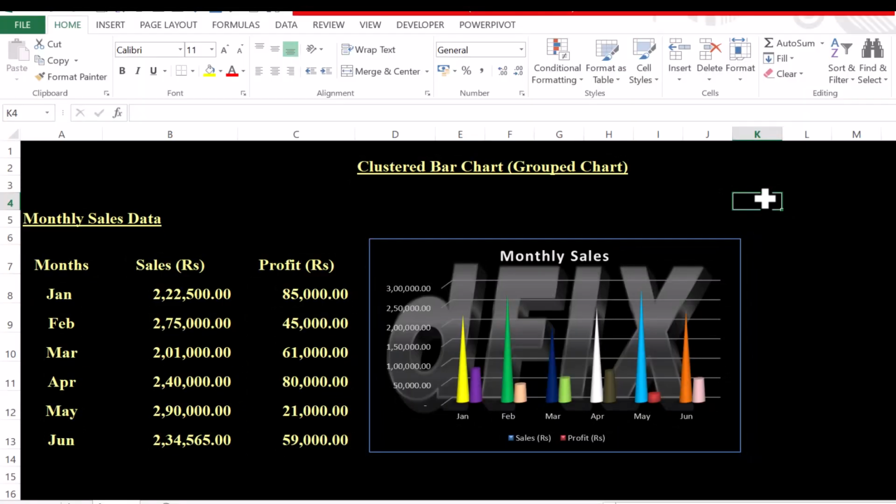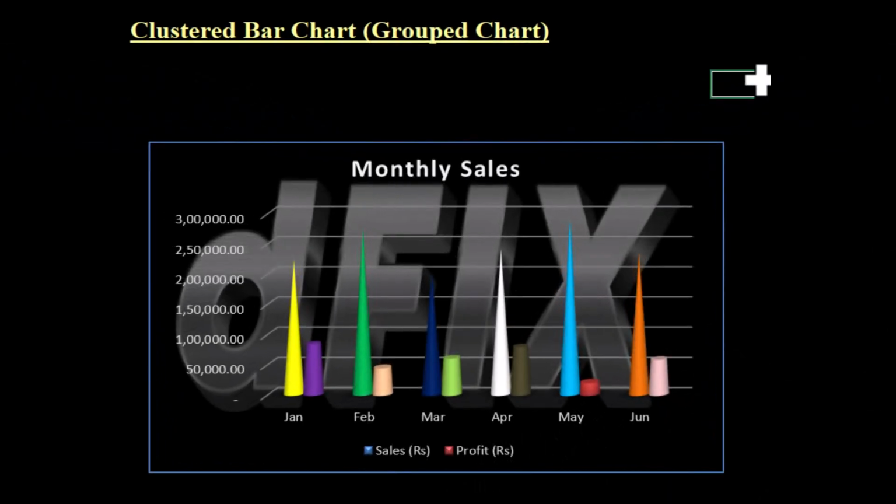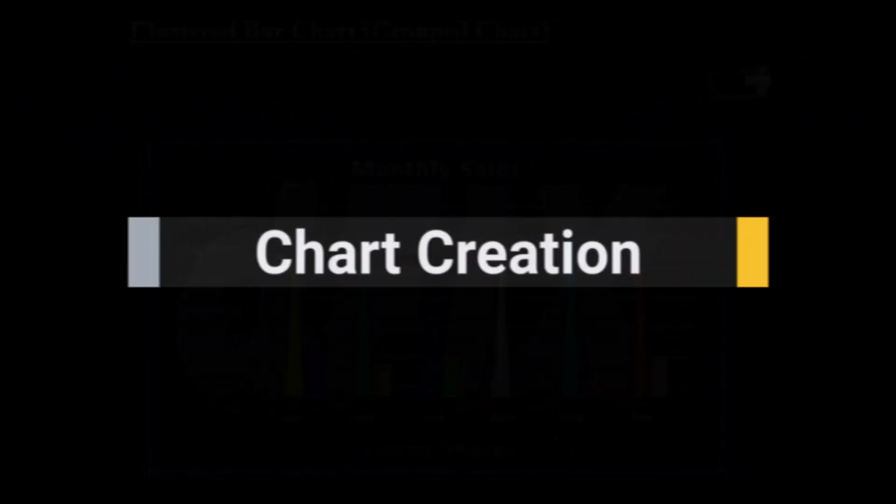In this part, we will see how to create and format a bar chart. We will also see how to add our logo as the background of the chart. Here are the simple steps to create a bar chart.